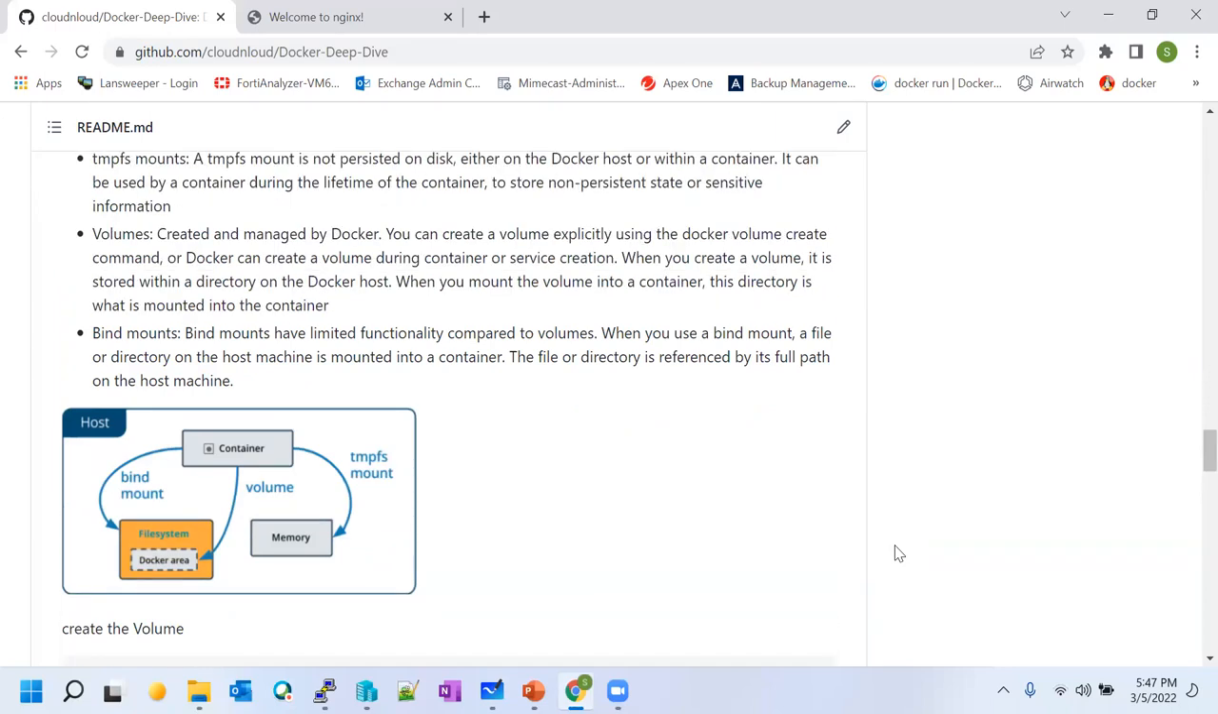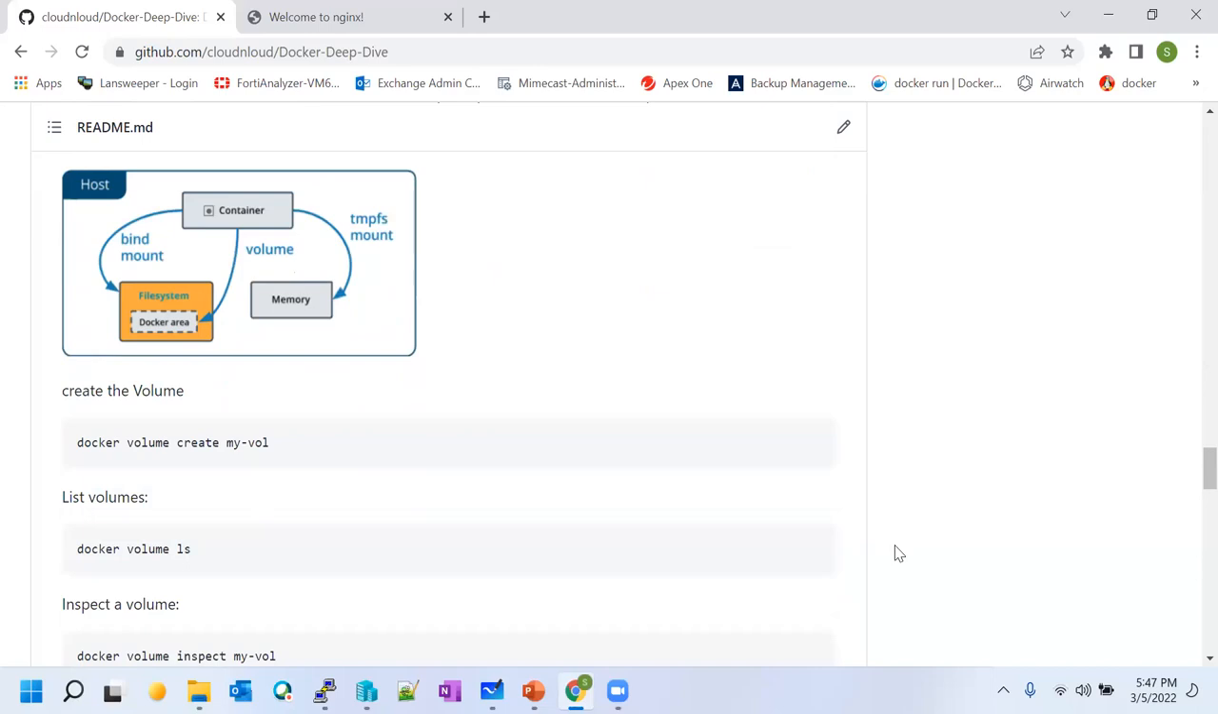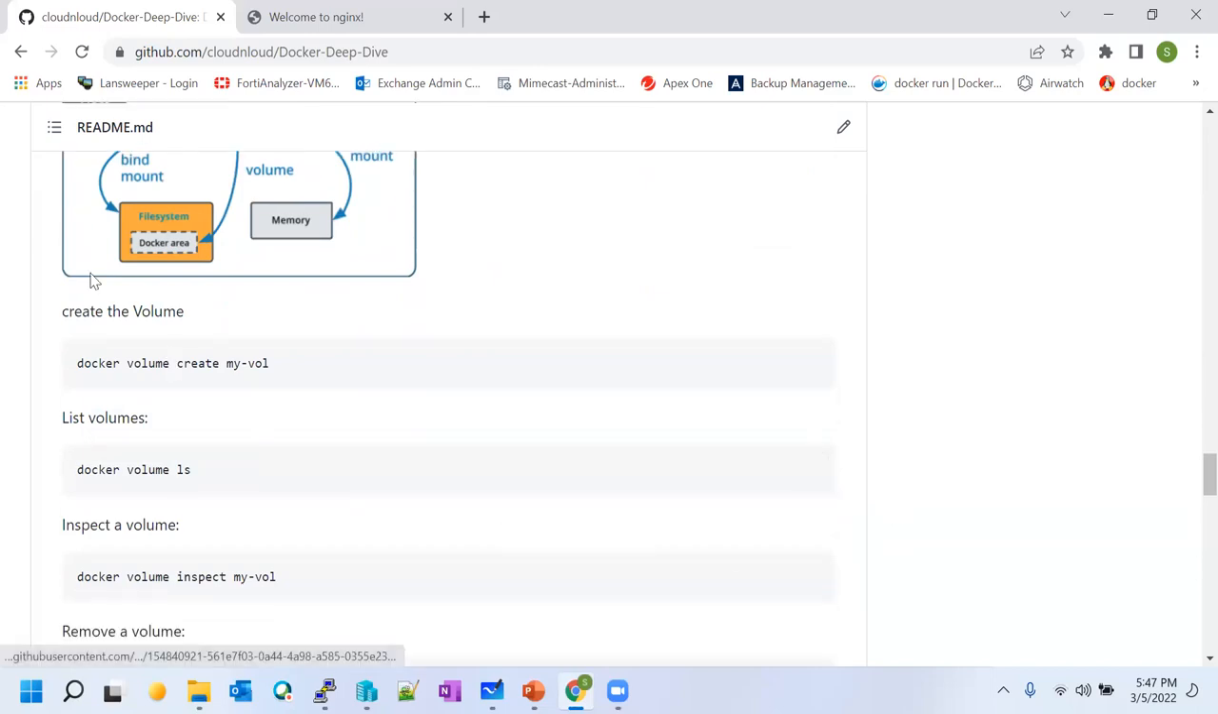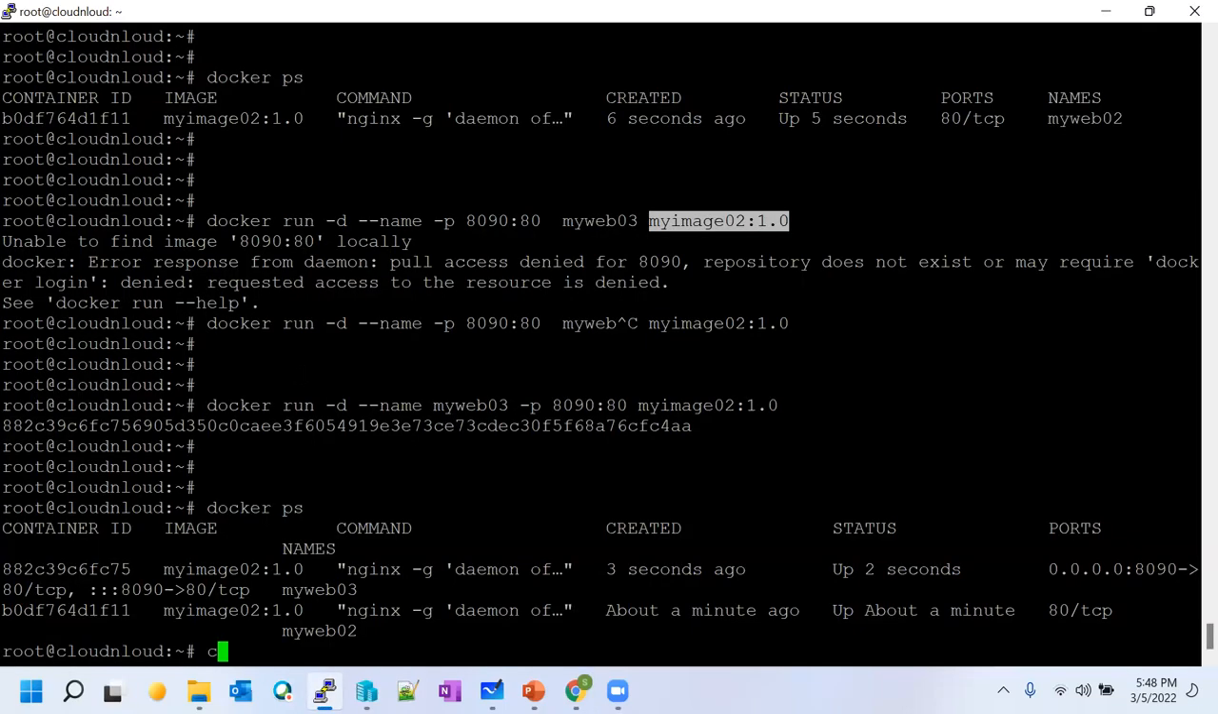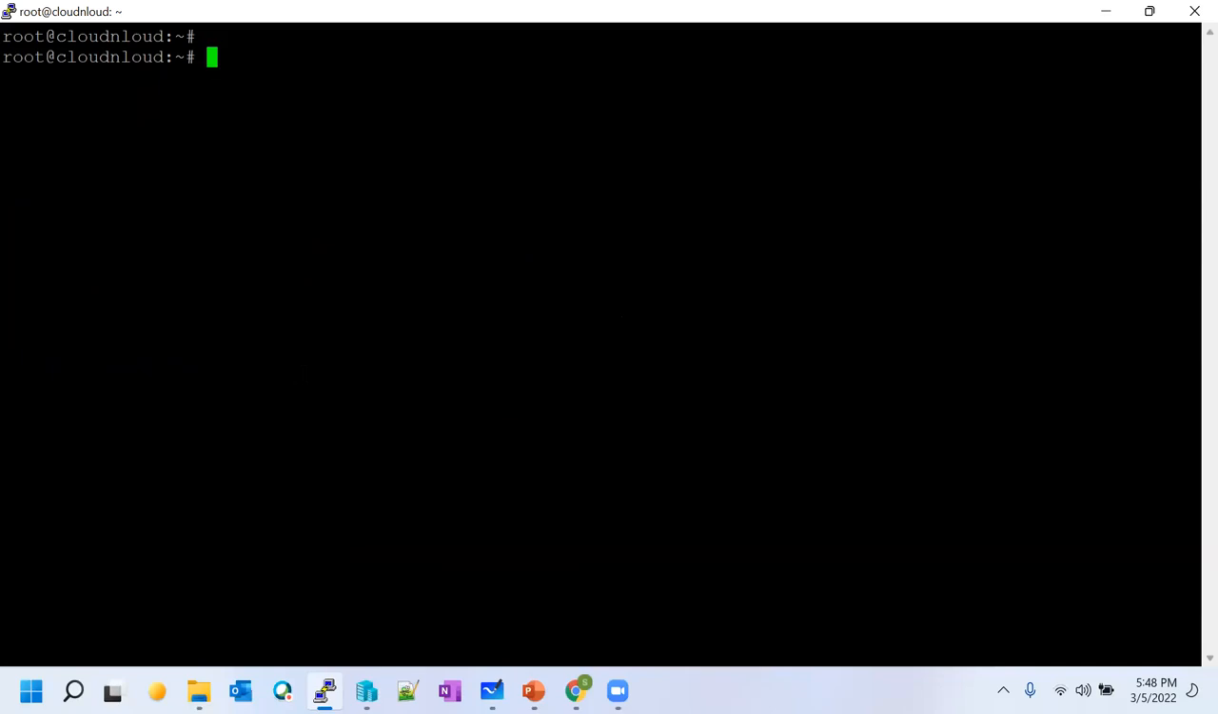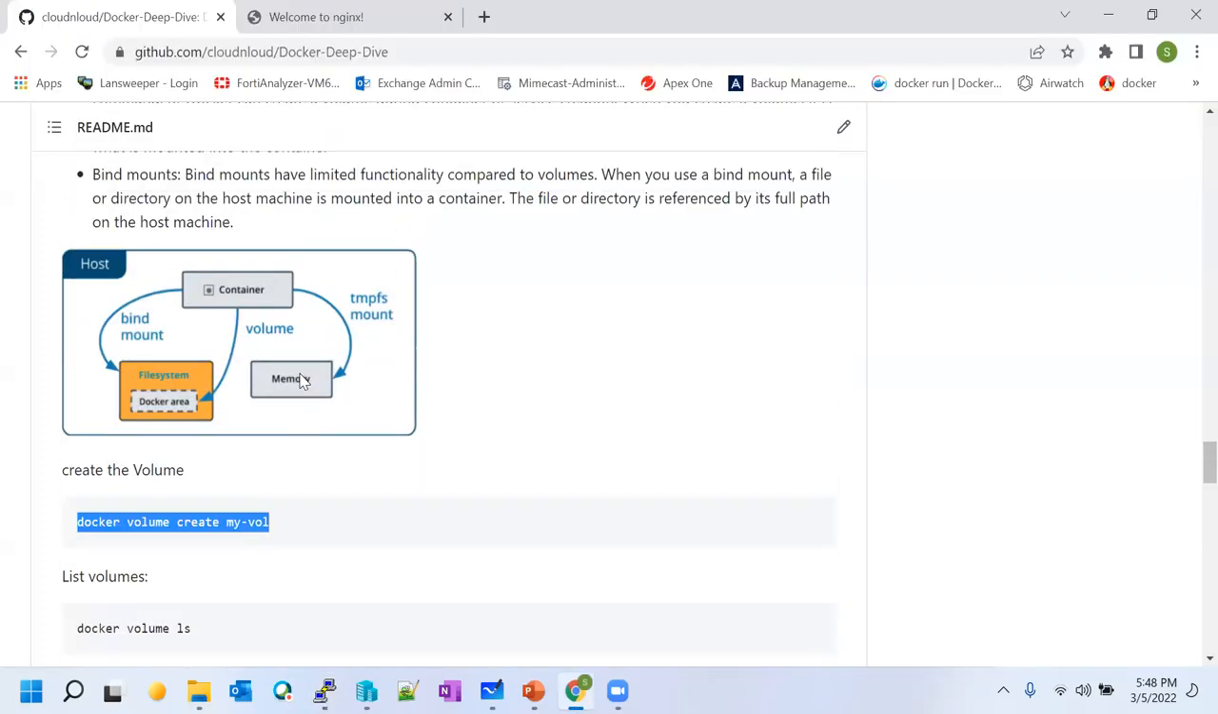Okay, now we'll go with the volumes. We'll show you how to create a volume. Docker volume is the command to create the Docker volume. So can you go back to the diagram, so that you can just give an idea.